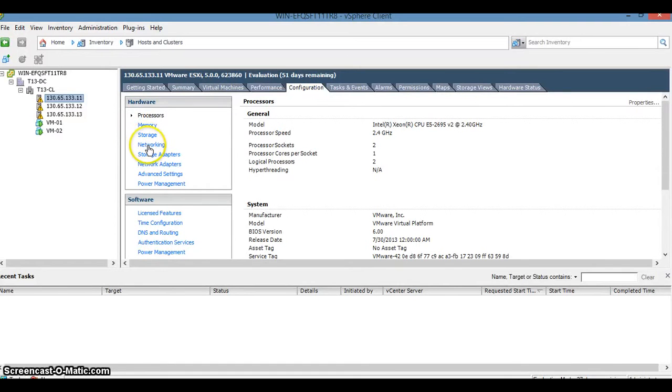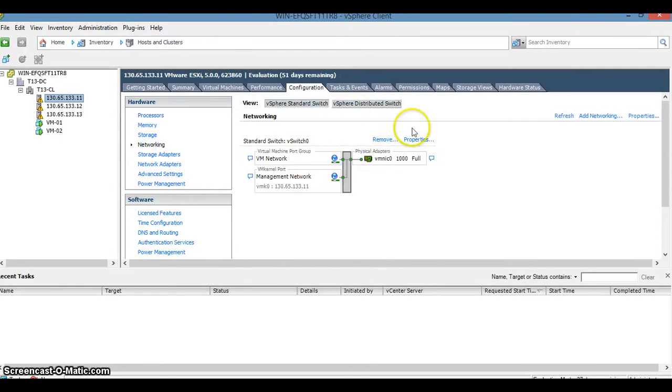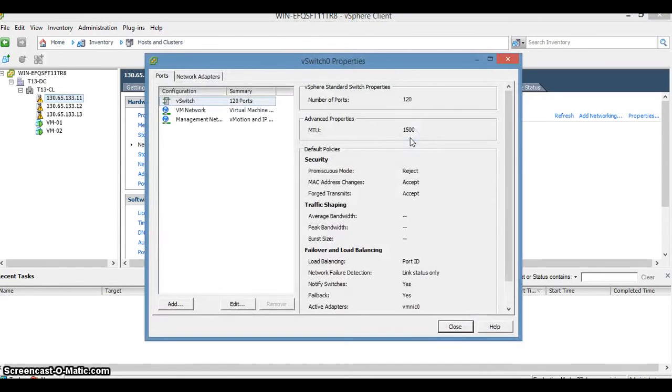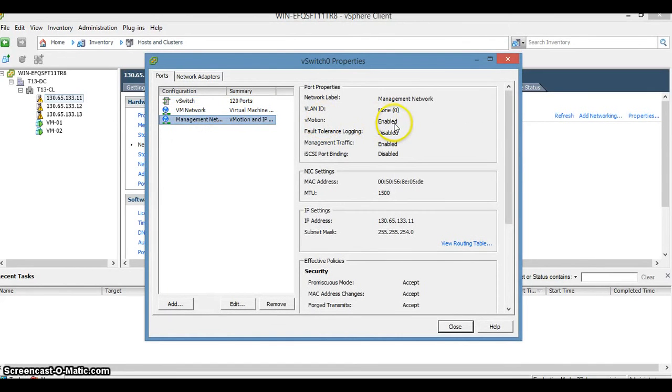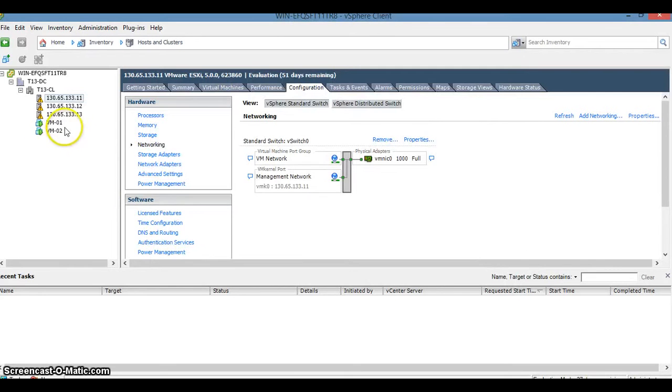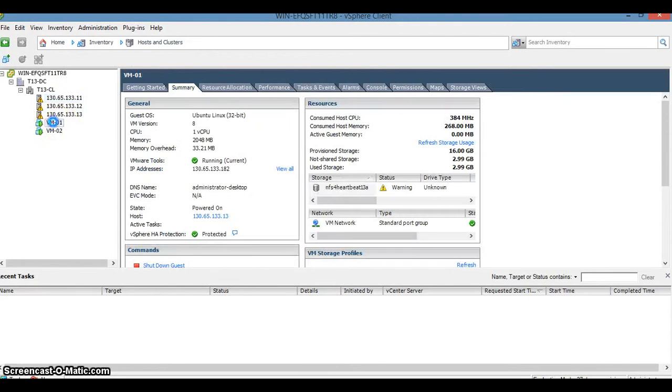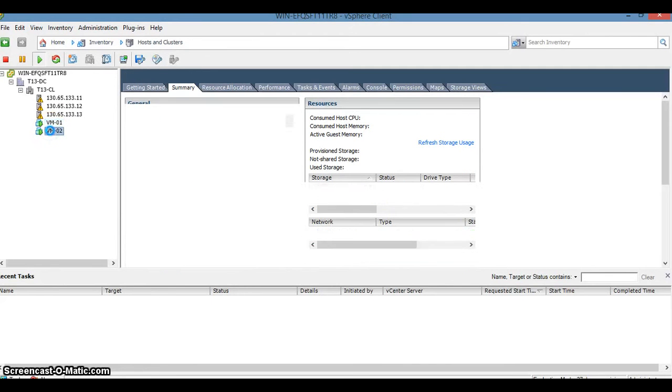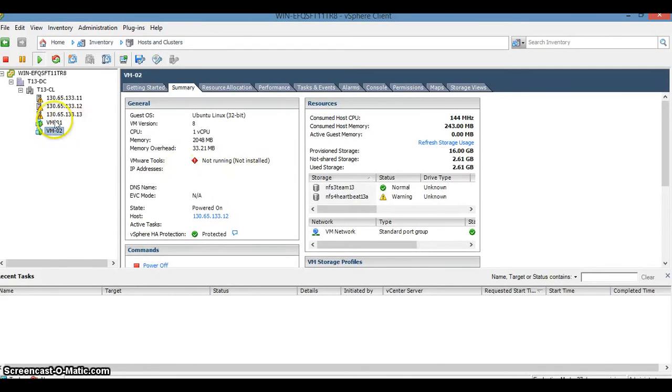Let's look at the networking part. For each host we have enabled vMotion. You can see here. So this is for each host, and these are 2 VMs. VM01 is on host 13, and VM02 is on host 12.